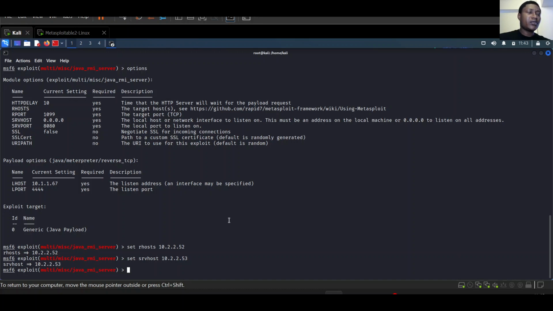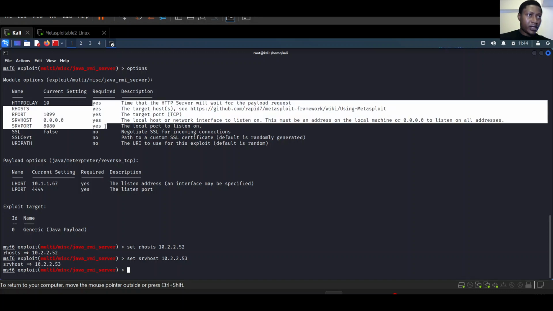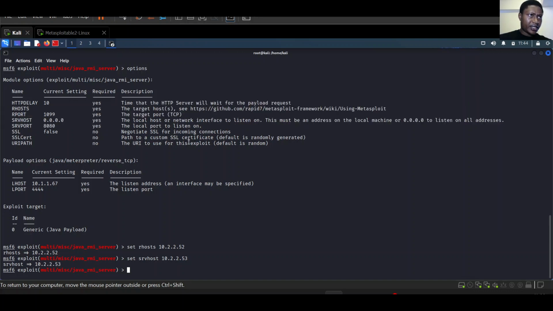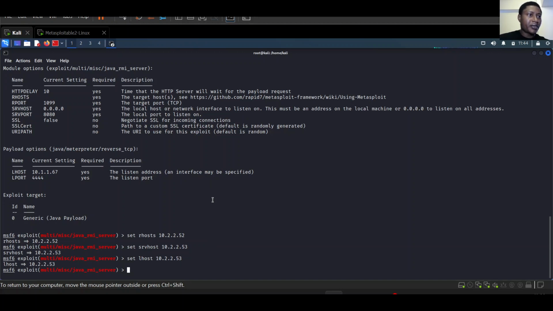Okay, so if you look, we now have all the yeses, all the required module options have been set. So let's go over to the payload options. We set LHOST to the same IP address as our server host, and then we set LPORT to 443.